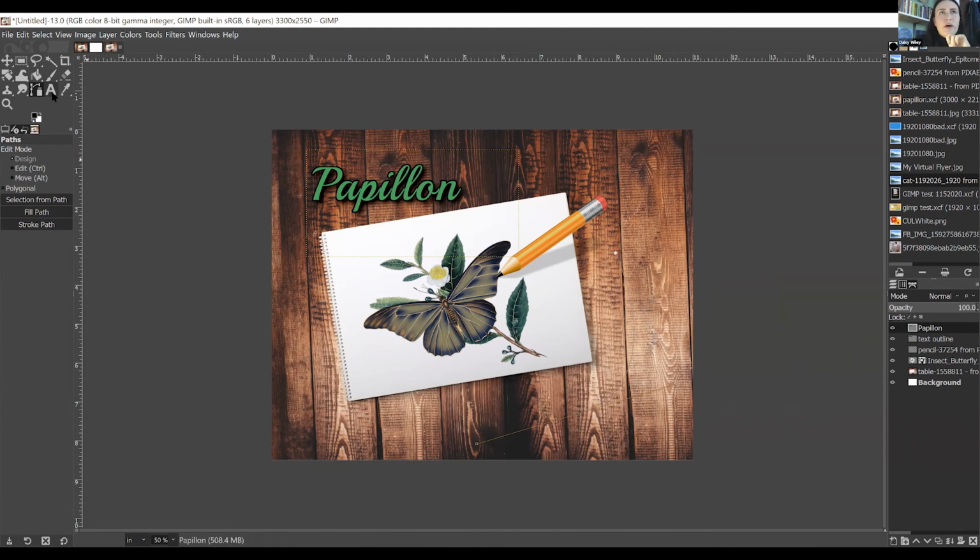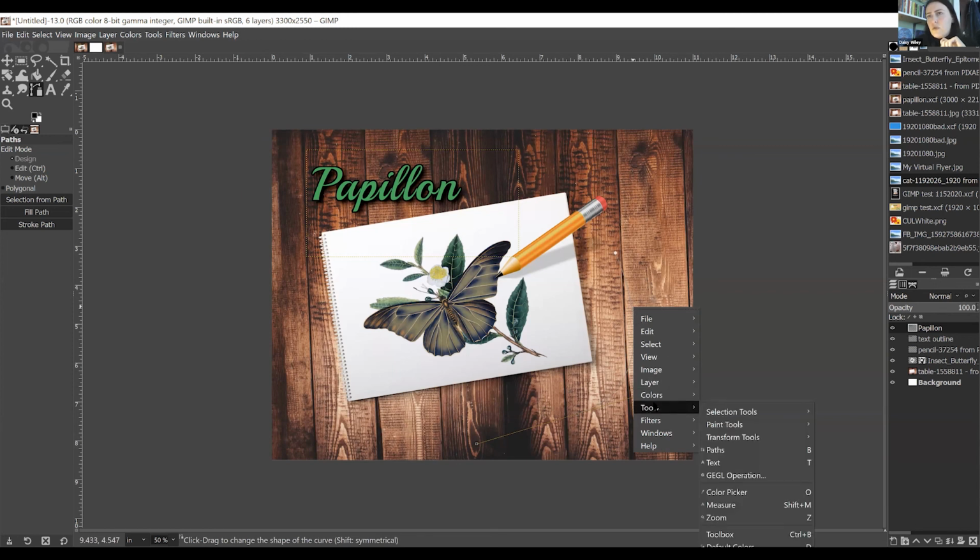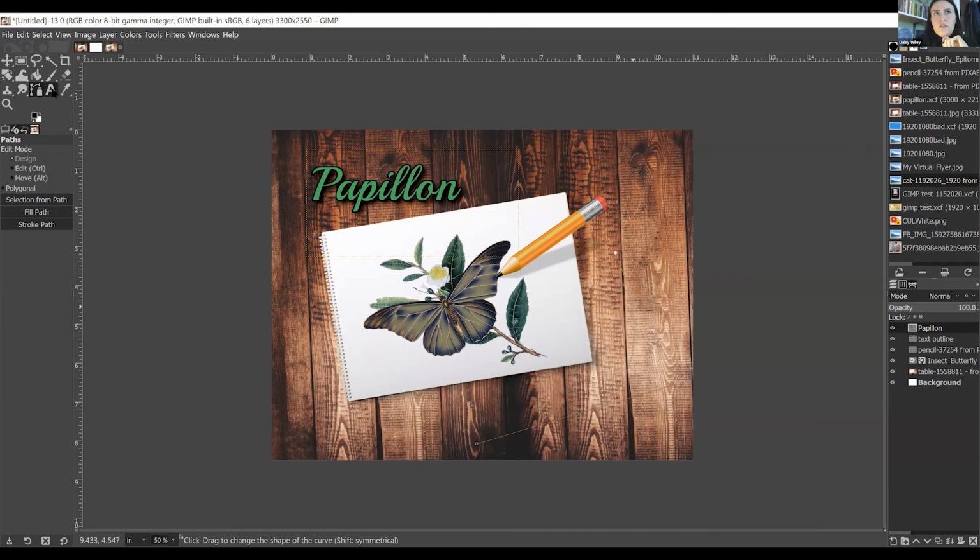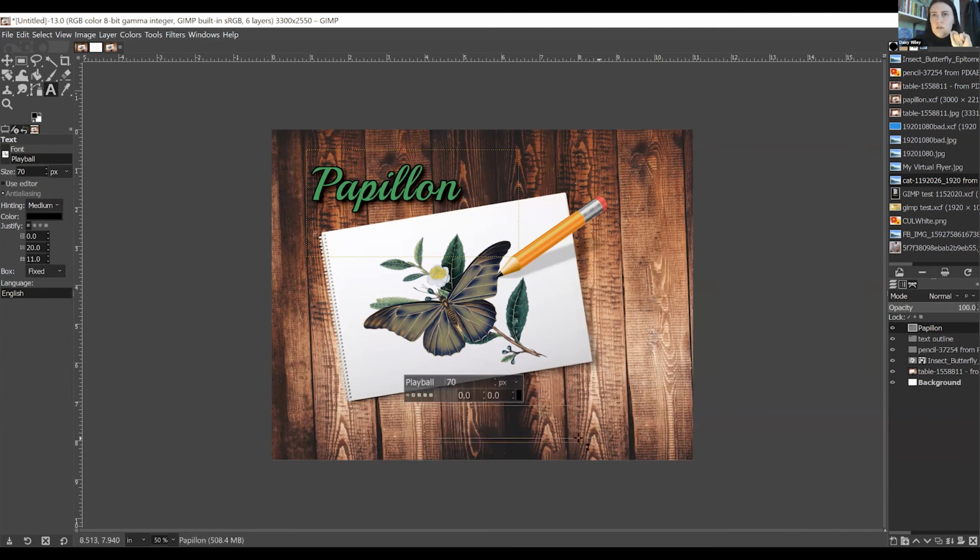So we have this little arch, and I want my type to be going along that line. So I have my path and I need text. The way you have to do this is you first make your text in a regular type box. I'm going to write "type along path", write whatever you want, but that's just so you can know what I'm doing.